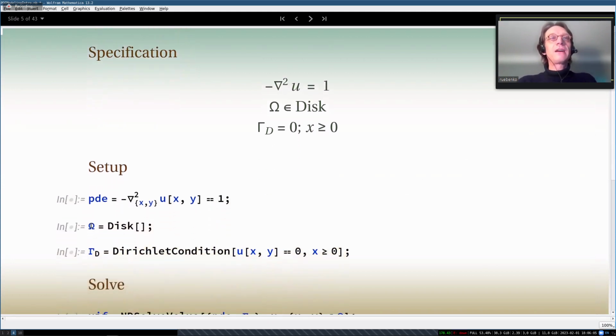So we'd specify the PDE, which says minus the Laplacian of u, where u is the dependent variable and x and y are the independent variables, is equal to 1, like the problem specification here. We specify that omega is a disk, so that's the domain we'd like to solve this partial differential equation over. And then we specify a Dirichlet condition specifying that the dependent variable should be 0 for all values x larger than 0, so an x that is part of this domain of the disk.